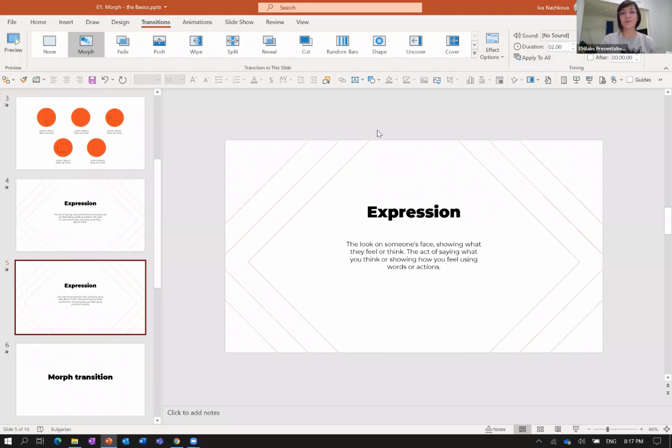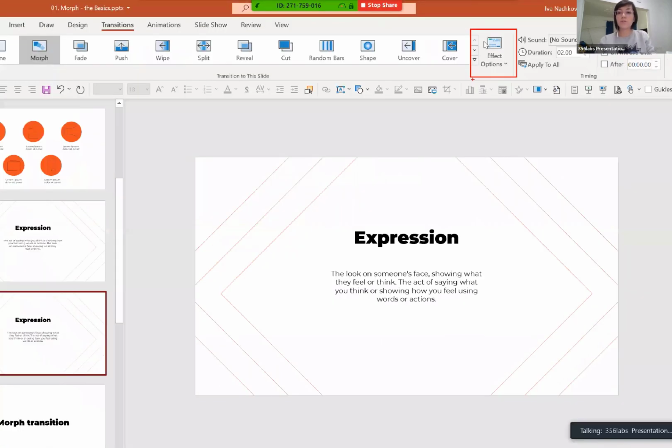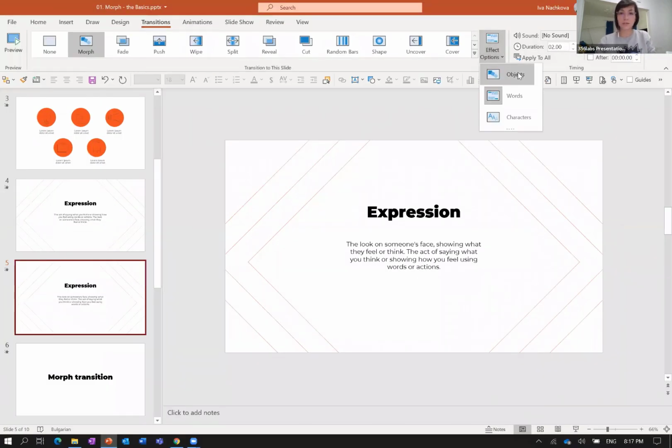That's another option of Morph. Apart from having it as a transition here, there is also one more button that we need to pay a little bit attention to, and it's here. It's called Effect Options. You can see it here on the right side. It's this one. So when you click on Effect Options, apart from objects, there is one option that's called Words. So when you're using that effect, it actually moves objects and individual words. But it works only when the capitalization is the same.